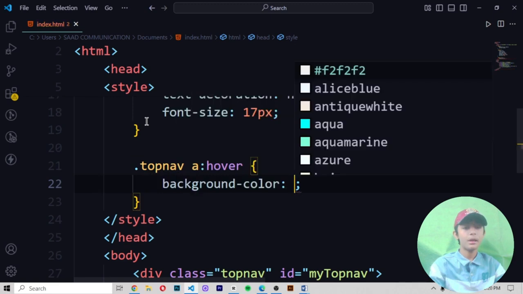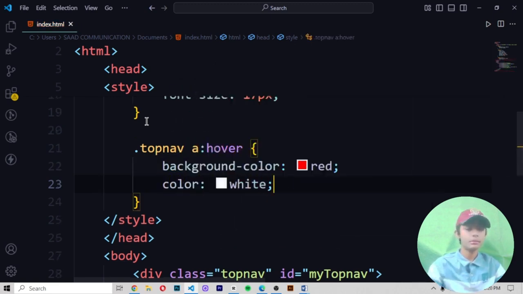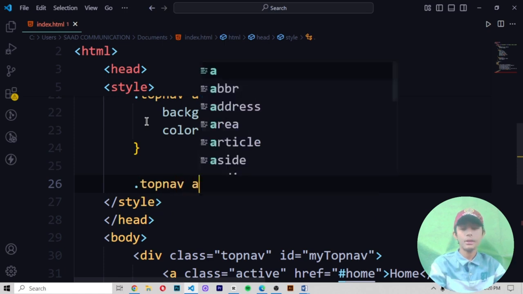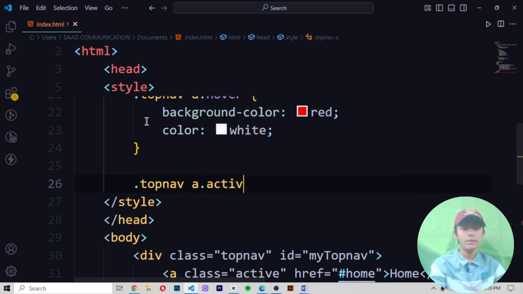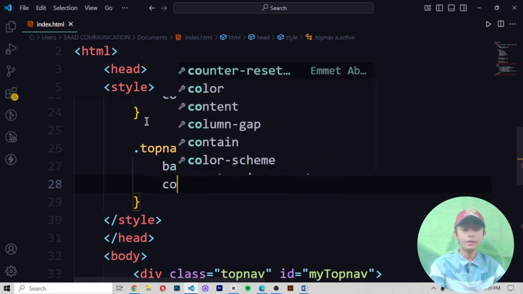Okay, the background color of the hover should be red and color should be white. Now, what we can do here, we define .topnav a.active. Background color, I think so, give red and color should be white.